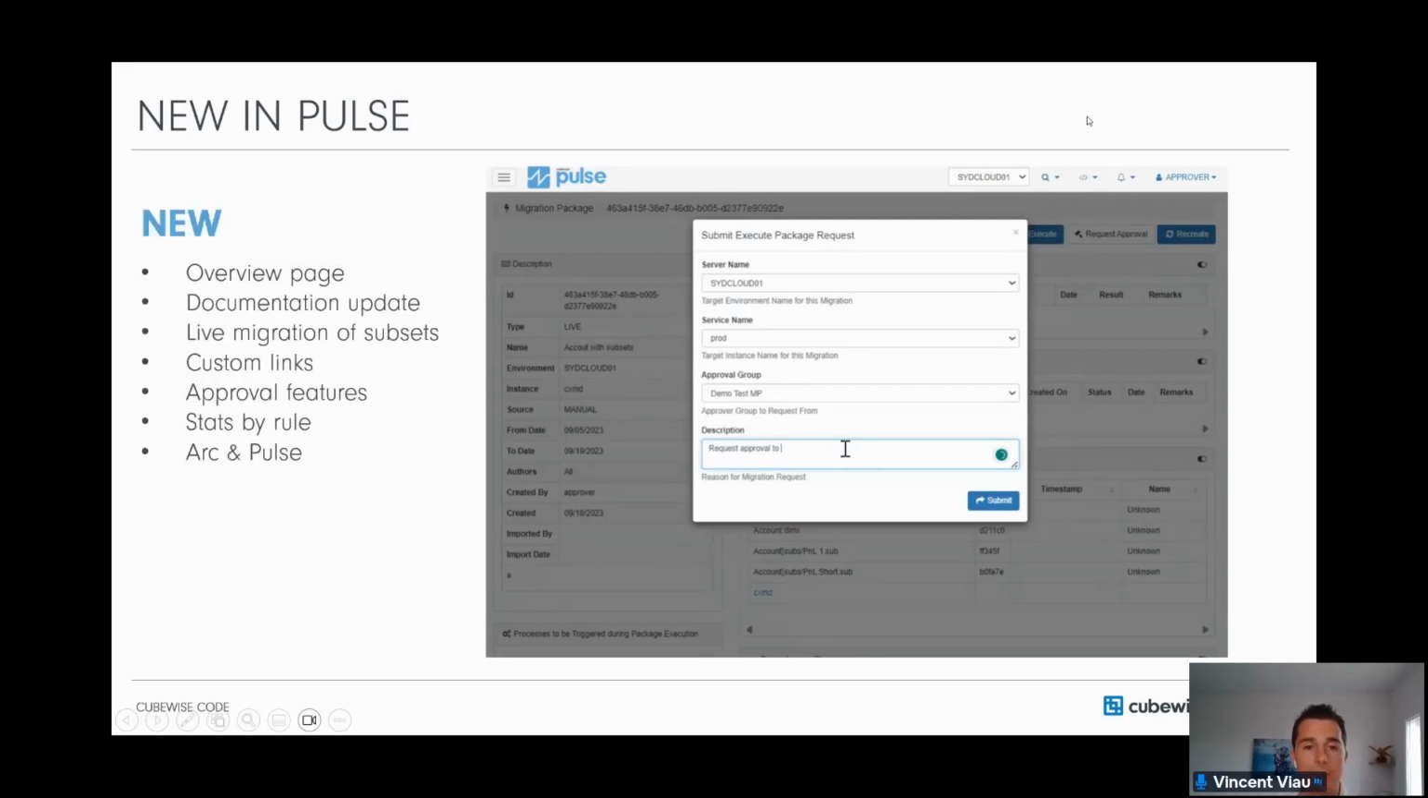Maybe just quickly, in version 6.3 we have added a lot of new features. One of them is a new overview page, because now with one Pulse you can monitor more than one environment. We have some customers who have 5, 10 environments with 80 or 90 plus TM1 instances. So with one page, you can now see everything.